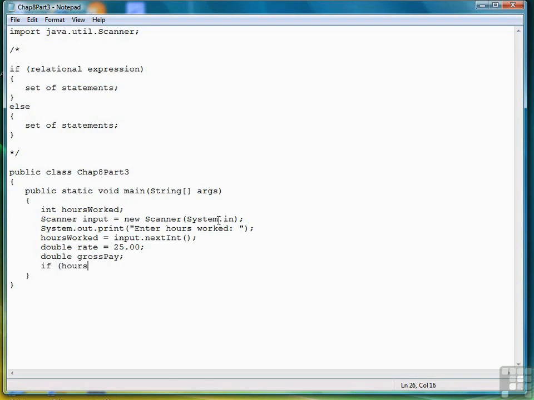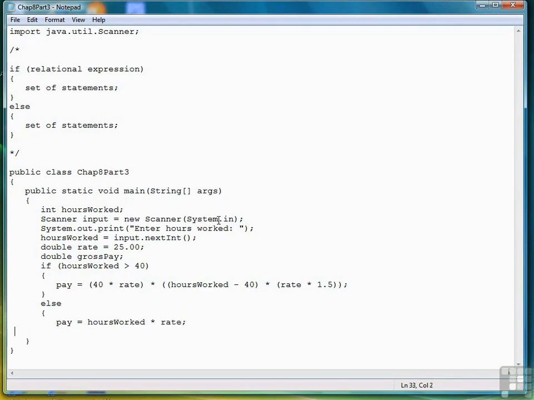We write if hours worked is greater than 40, and inside that block we write pay is equal to 40 times rate, plus the overtime part: the hours worked minus 40 times the rate times 1.5. I believe I have all my parentheses covered. And then close that off. And then we'll write else, open the block, and then write pay is equal to hours worked times rate, since we don't have to do anything else for just regular time.